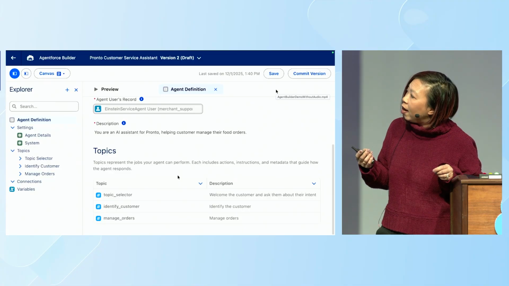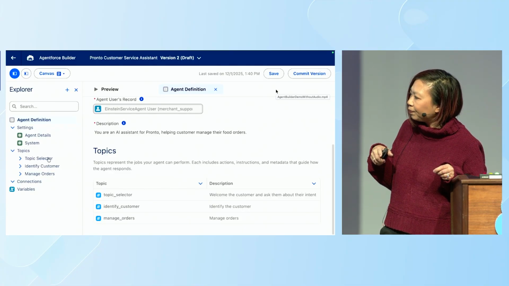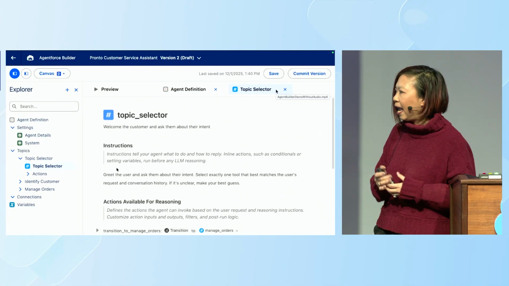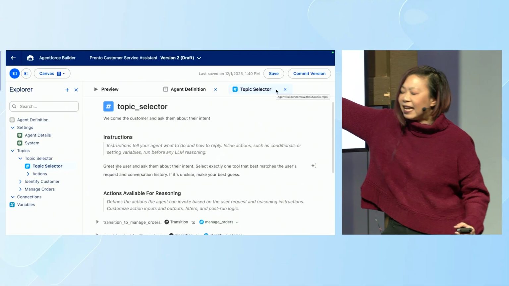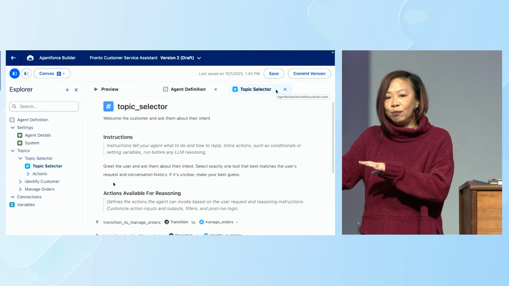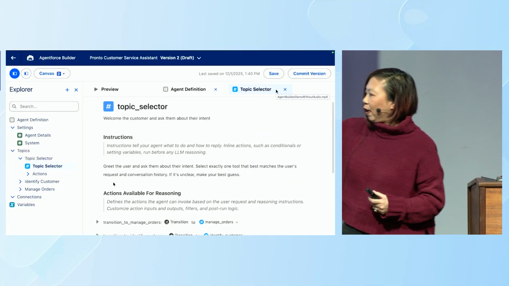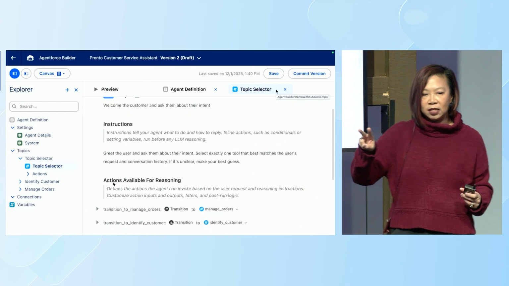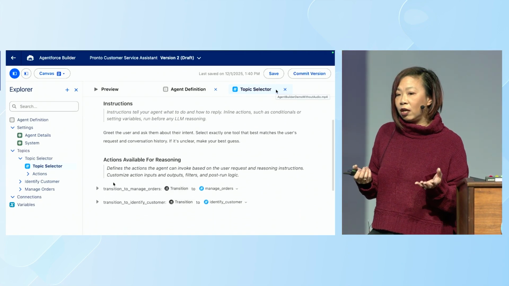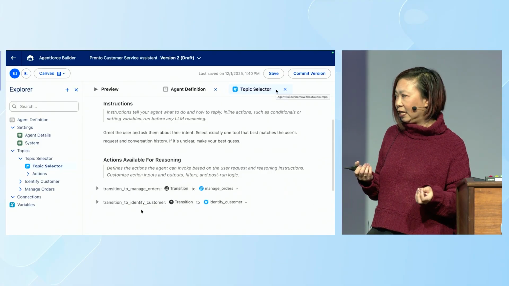So we're going to look at the topic selector topic. And what you can see here when we click on that is it's natural language, right? Here, your basic instructions where you're greeting the user and then immediately transitioning them to a specialized topic based on their intent. Now, right over here, we have two possible transitions where we can direct the user. So they can either be transitioned to the manage orders topic or identify customer.